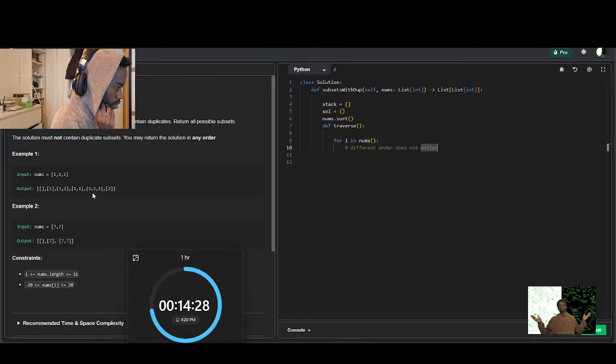Because the subset 1, 1, 2 is the same as the subset 1, 2, 1, right? Oh wait. Yeah, there's no order over sets. Per definition, over sets there's no order. It's over sequences that there's an order. So order should not matter. If order did matter, then we'd have 2, 1 over here also. So yeah, okay.